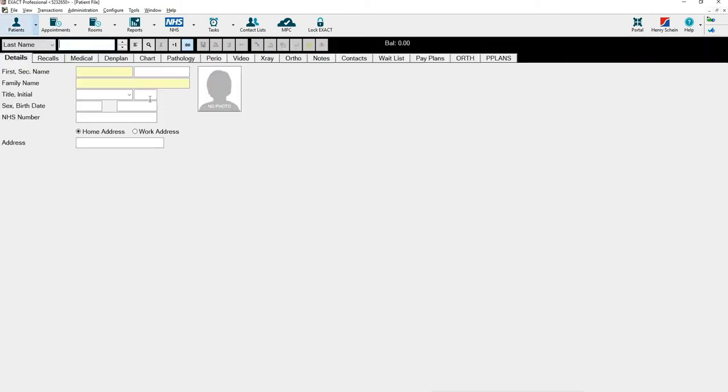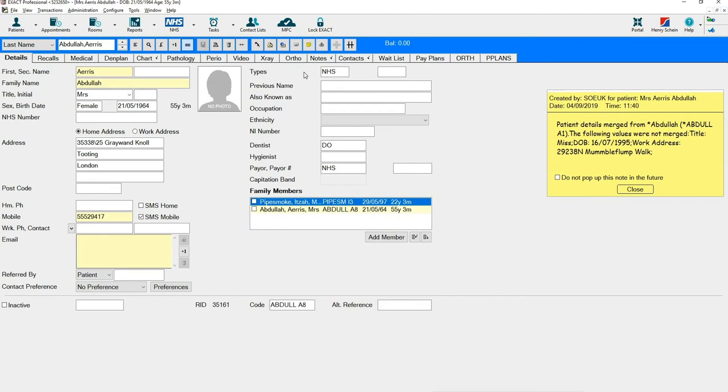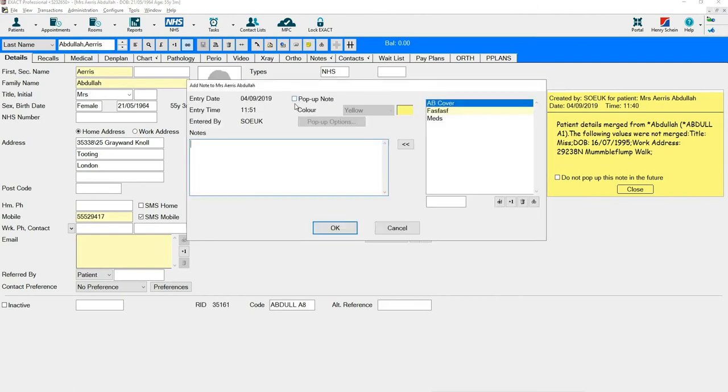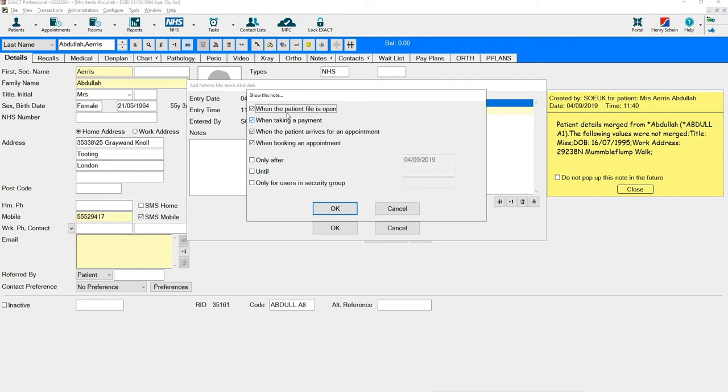First, access your patient file, then click on the pop-up note icon along the top. Click on the box to select that this is a pop-up note, and you can amend your pop-up options. This will enable you to say when you would like the pop-up note to show.